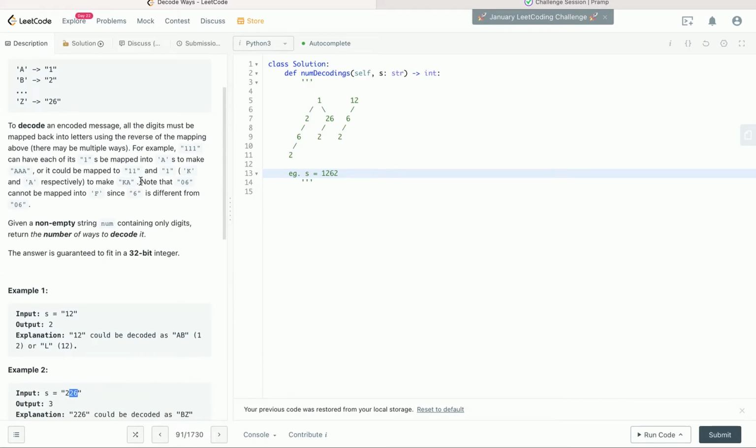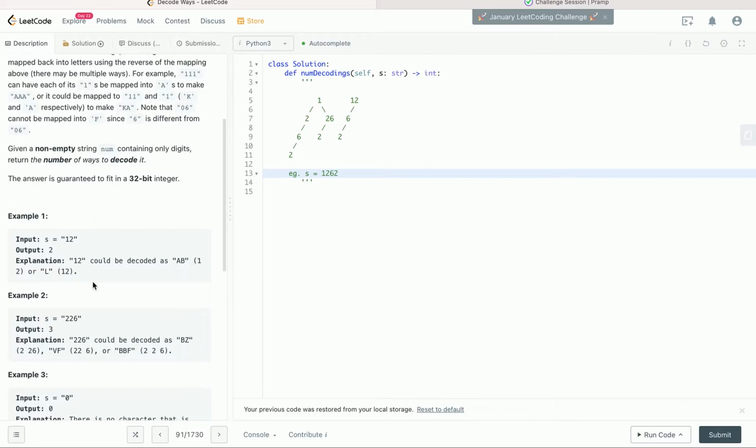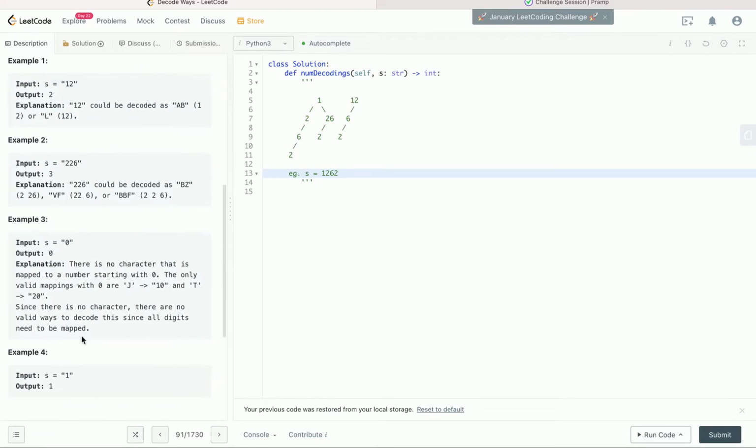So basically, from here you can see that if a string contains leading zeros, it should be mapped to 0. There are 0 ways to decode that. For 1, obviously it's 1. So here I have an example for 1262. How many ways are there to decode 1262?